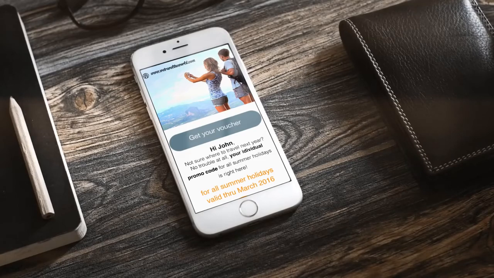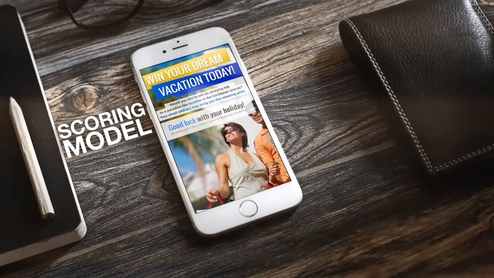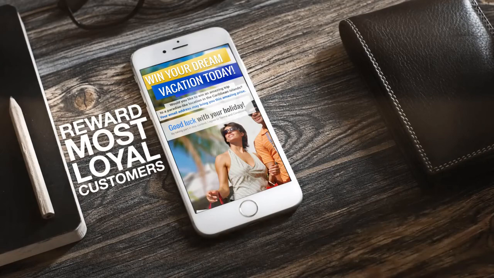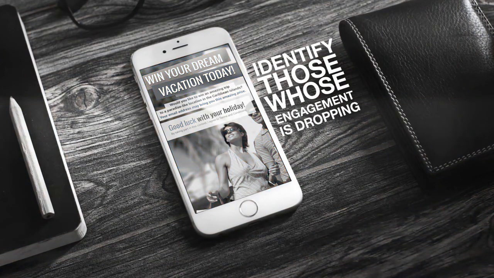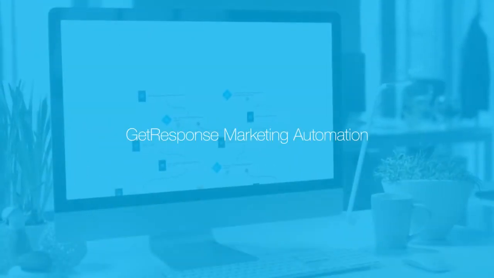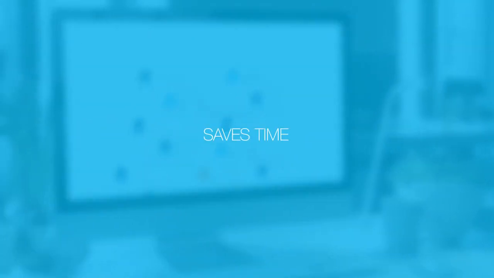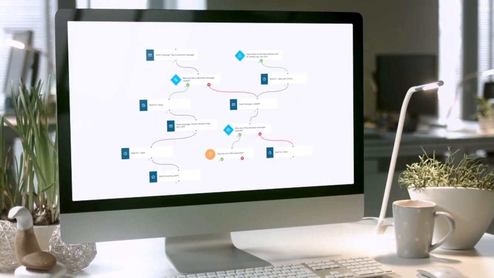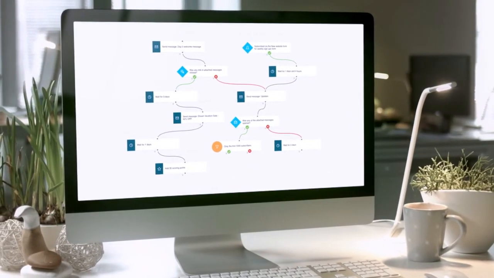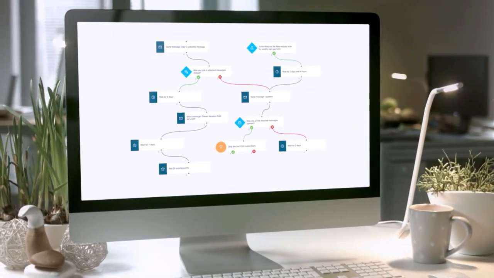And if you're looking for a way to track and rate interactions, the scoring model will allow you to reward your most loyal customers or identify those whose engagement is dropping. Whether you're big or small, GetResponse Marketing Automation saves you time and money, helps to build more detailed customer profiles, and makes your communication more targeted and profitable.